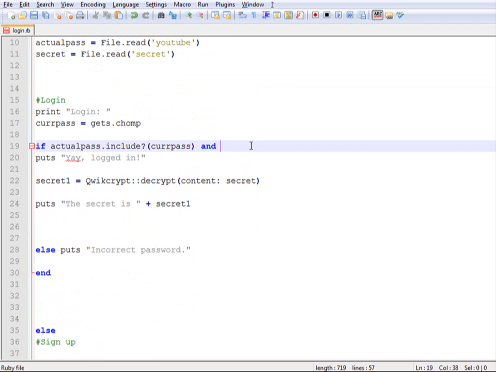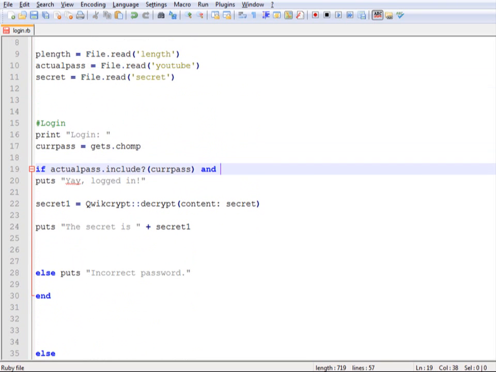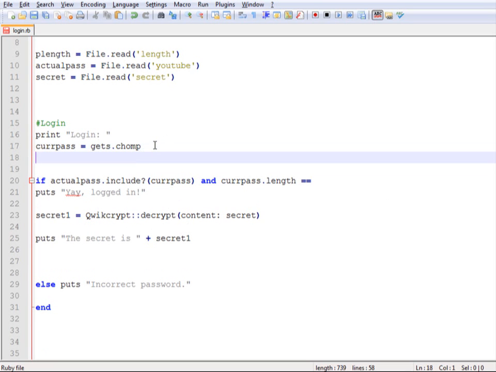Where was it? Okay, here it is. Now, if actual pass doesn't include current pass, and where is the variable current? Okay, car pass dot length equals. We're just going to read that. LOL equals car pass dot length. See? Now we don't have to use this. Instead we just use this. LOL is equal to length. I've never tried this kind of stuff before in Ruby, so brace ourselves.